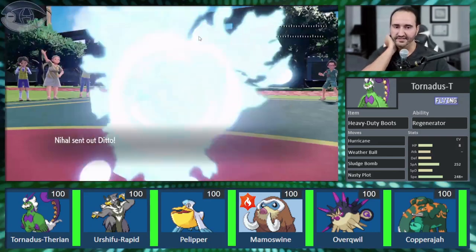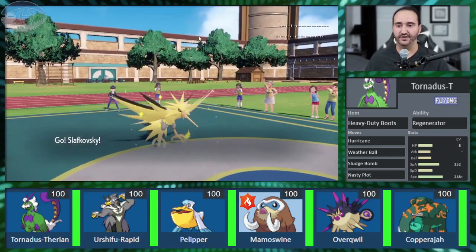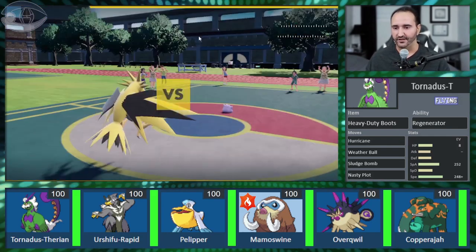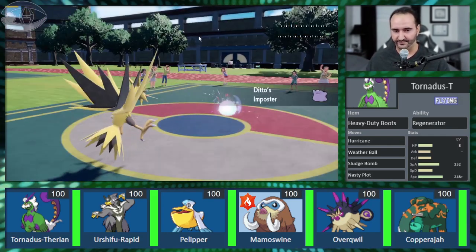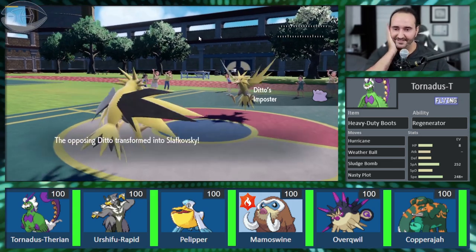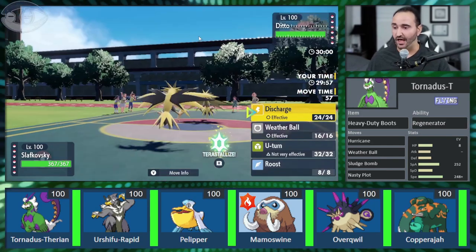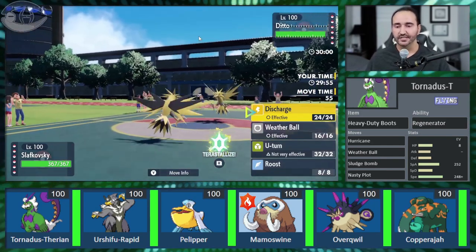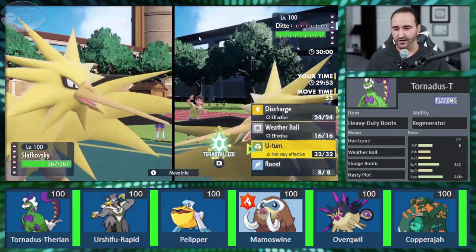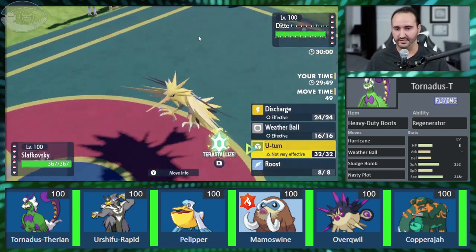Let's see. Okay, so it is a Ditto lead. Good. This is why I didn't want to lead Wake. Because Wake is, like, really free into his team, but not if he leads this, right? So, I don't have a ground type on this draft, which makes this a little bit problematic. However, this thing has a lot less HP than I do. So, I could just fire off a Discharge. Alternatively, I could just U-turn and see what he does in response.